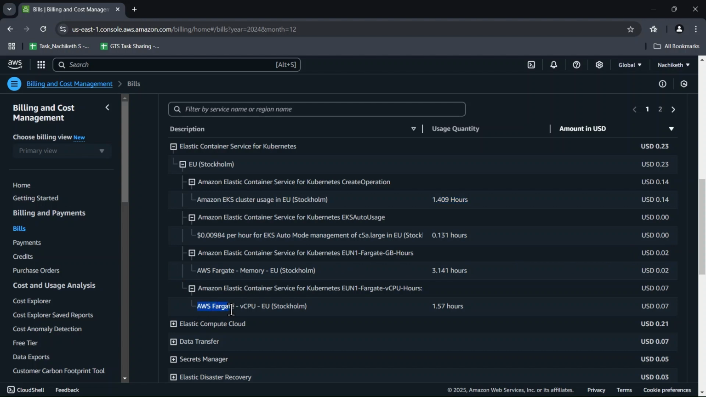See here, I have used the Fargate instance. For that they have charged $0.7, and here also the memory I have used for about 3 hours. For that they have charged $0.2, and the EKS auto mode management, that is, I have gone with the dynamic one, so that's the reason, and I think it always comes under free tier. So if you want to know whether something comes under free tier or not, once you get into that service, always ensure it before you proceed with working with or utilizing that service.